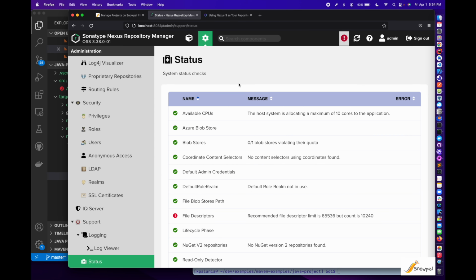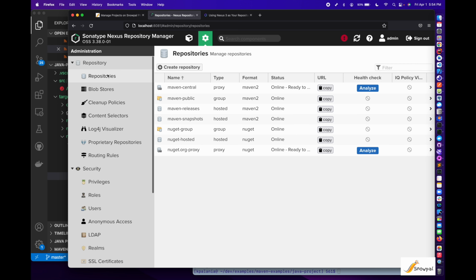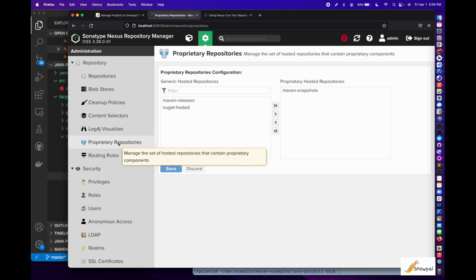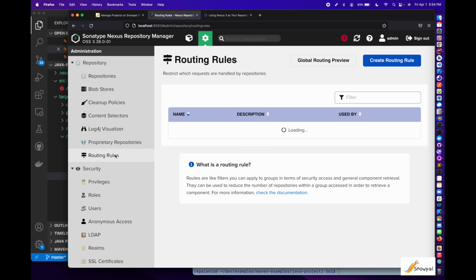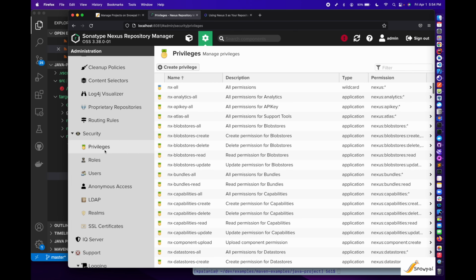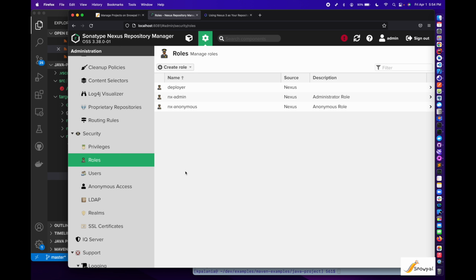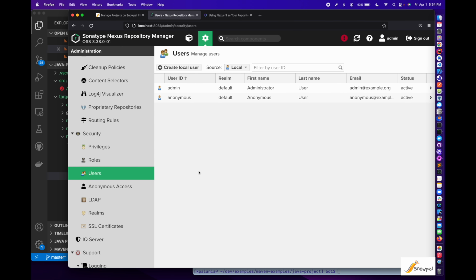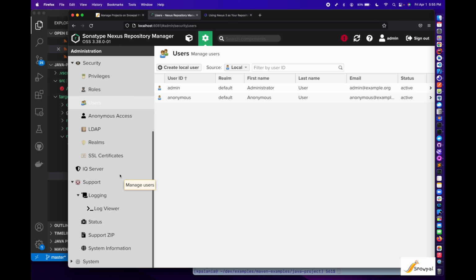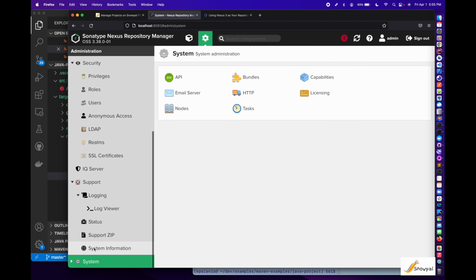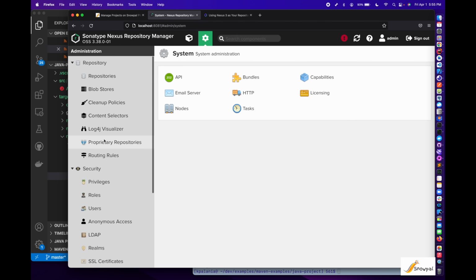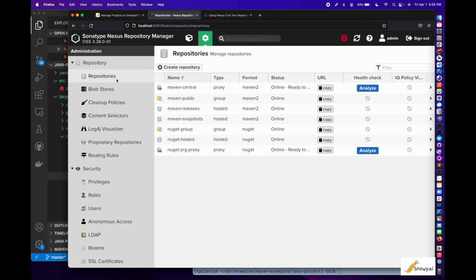Let's see if there's other things here that I can actually show you that's of more interest. Okay. Proprietary repos, routing rules, privileges, roles, users. I know I made some changes here. I don't exactly remember what those are, unfortunately, but I'm not certain if those were needed to get to the point where we are right now. So maybe I was just mucking around with this.